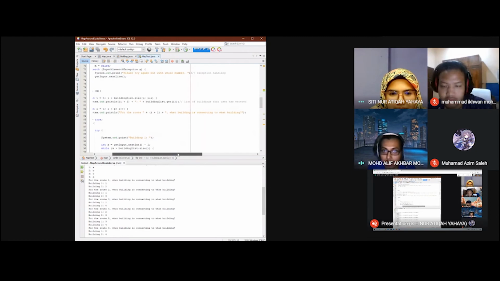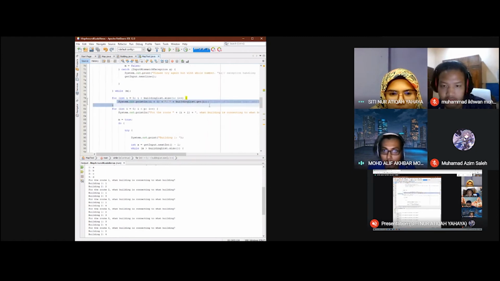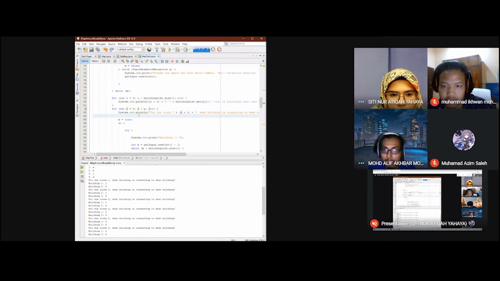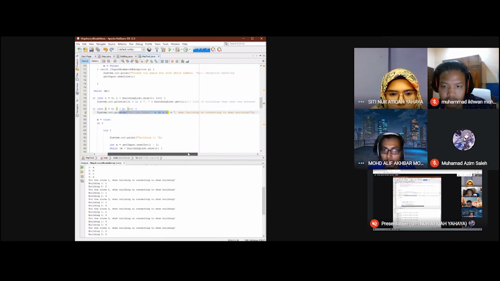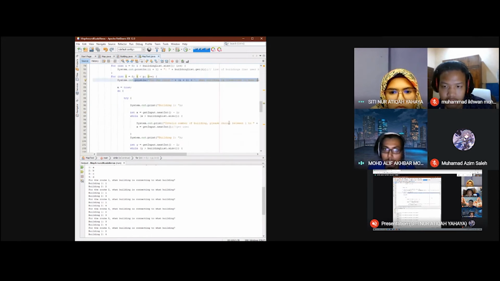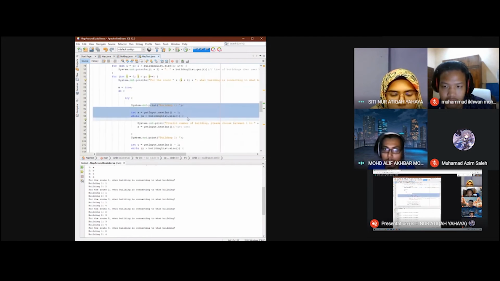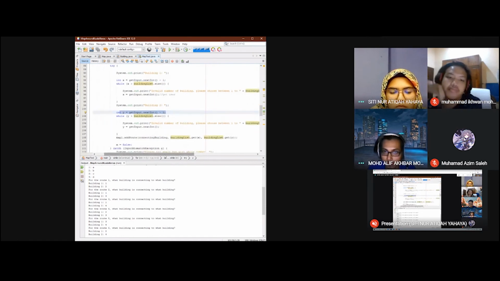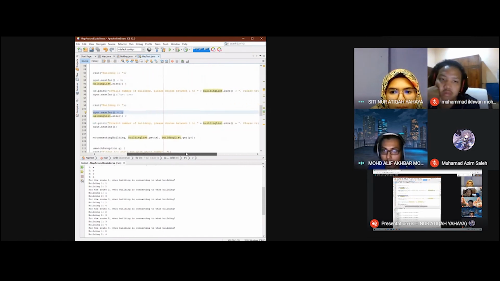Okay, this is where the system shows what buildings the user put. This one is where the user decides which building is connecting to which building. This is for the user input for building 1. This is for the user input for building 2.